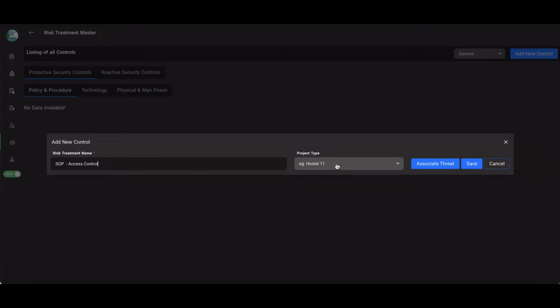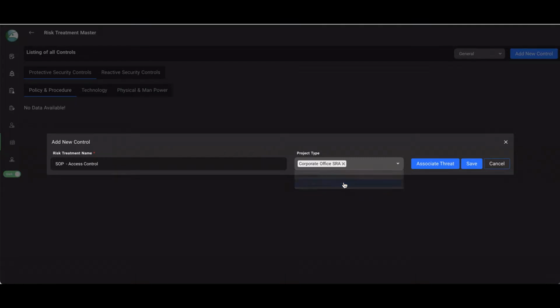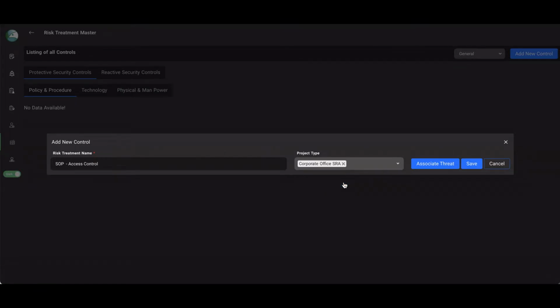Now we need to add the project type. A project type allows us to specify certain controls that are specific to particular types of project. As we're going to be carrying out a corporate office risk assessment, we're going to select Corporate Office SRA. We'll explain later how to add a new project type.